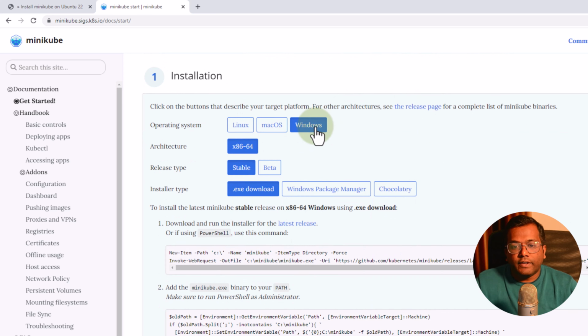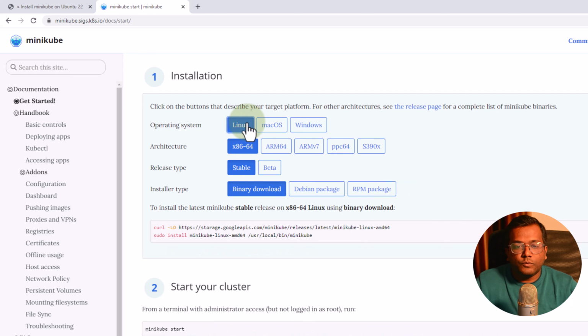So if you are using Windows, you need to select this one. Since we are interested in deploying Minikube on Ubuntu 22, which is Linux, and my architecture is x86-64. This is a Windows operating system, but I will be installing Minikube on Ubuntu 22, which is running as a virtual machine on my system. So the release type should be stable and there should be a binary download.